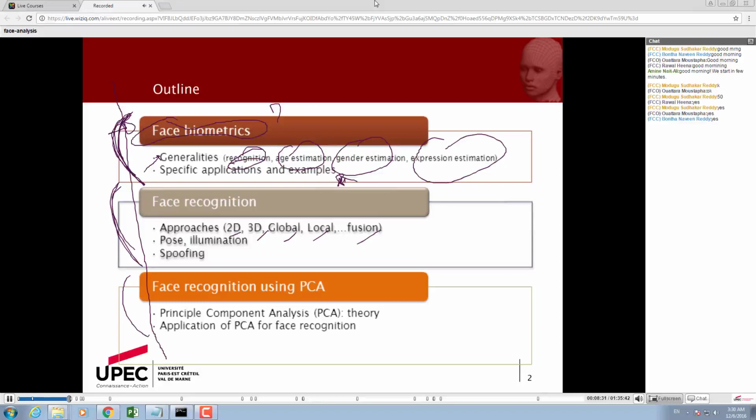Okay, and the last one will be about a specific algorithm used in face recognition called the PCA. PCA means Principal Component Analysis. Okay, Principal Component Analysis. So we try to do it progressively, you know.